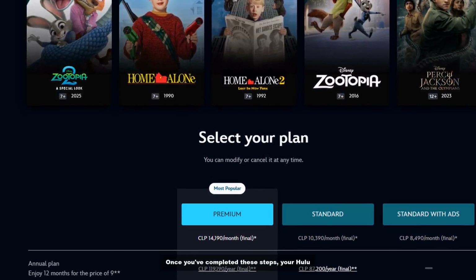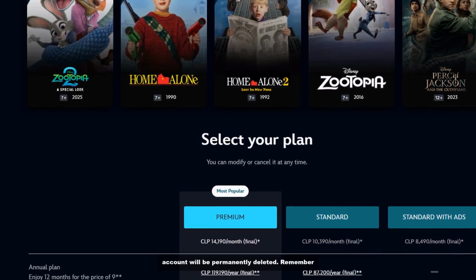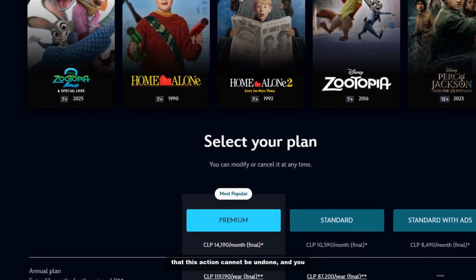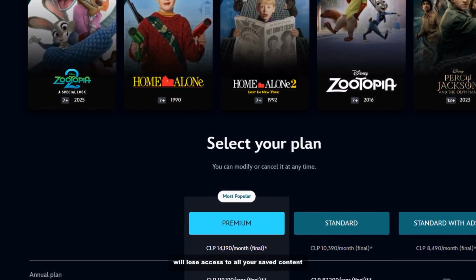Once you've completed these steps, your Hulu account will be permanently deleted. Remember that this action cannot be undone, and you will lose access to all your saved content and preferences.